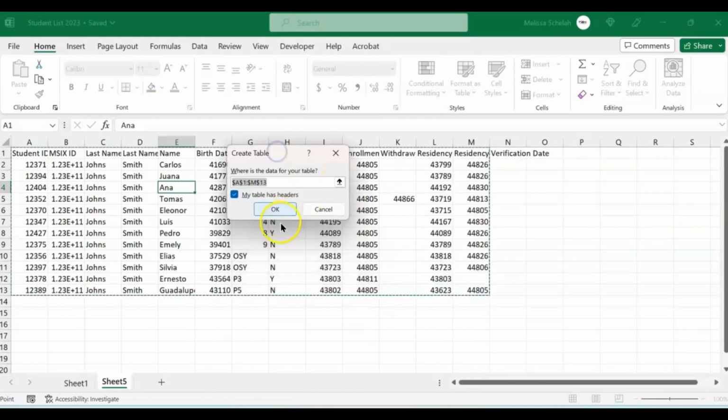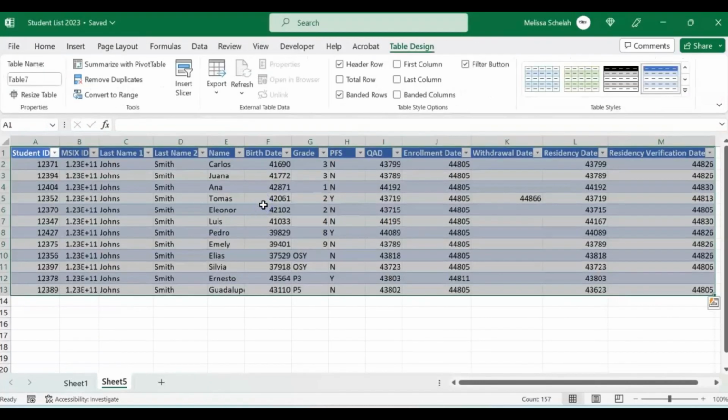And then this pops up. So it's asking me if this information is correct. And it is, it's just that this one's spilling over. And my rows and columns are correct. My table has headers. So I click OK. And there you go. Now you have a table.